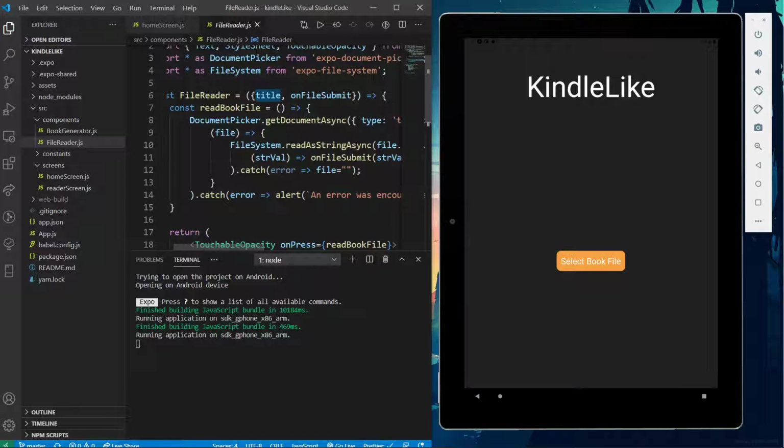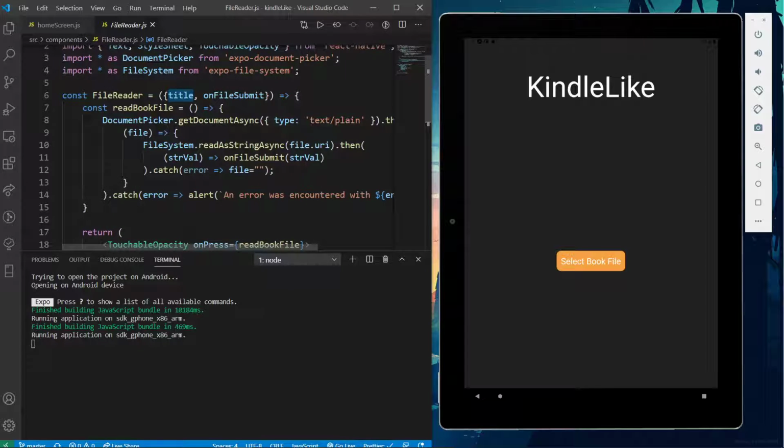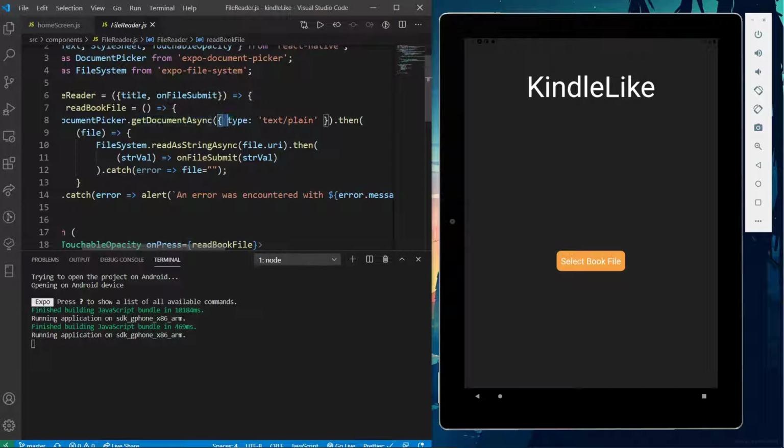So inside the read book file, I used a document picker package from Expo, although there is also a native document picker. I used the get document async function, but I added an option to only accept plain text files, so that the user cannot accidentally enter a wrong file format. Then it will return a promise containing the file.